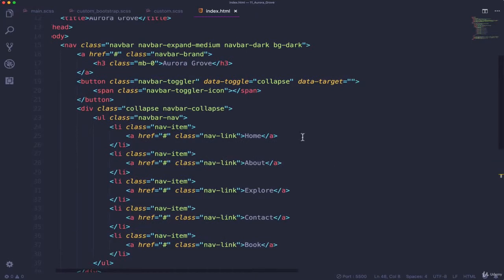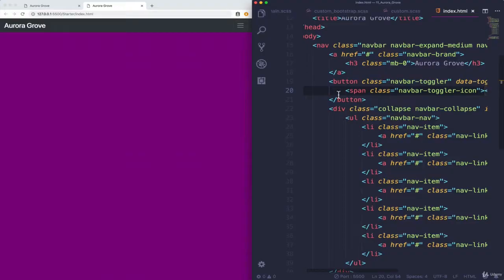Next up, let's go and set data target so that it actually works to collapse this div. So we need to give it an ID. I'll just call it main navbar. And then data target needs to be main navbar. And let's see if it's working. There we go. So now it is collapsing.